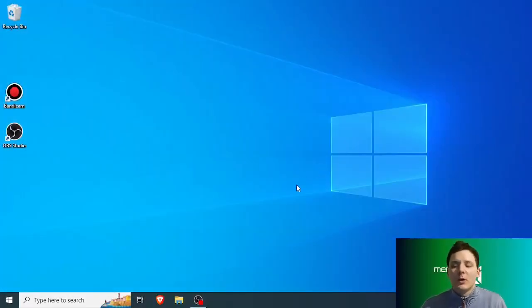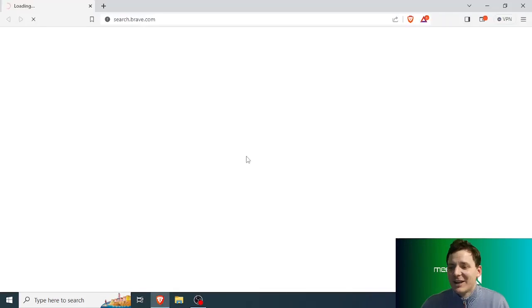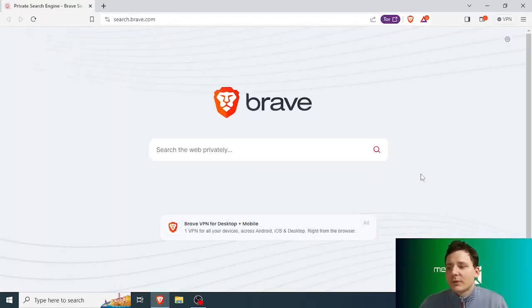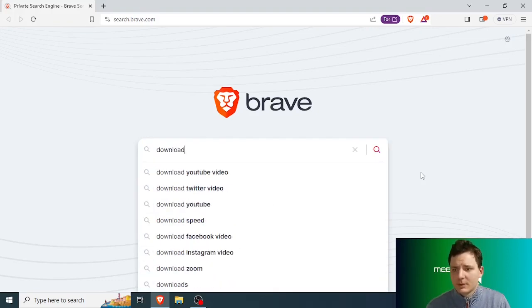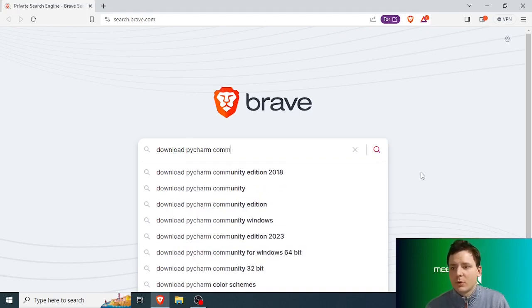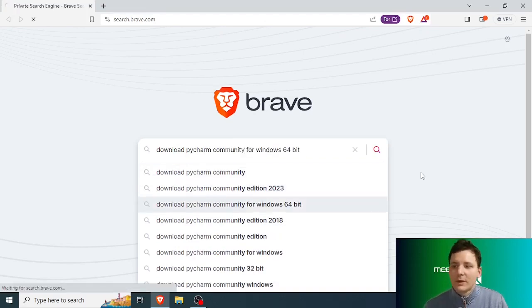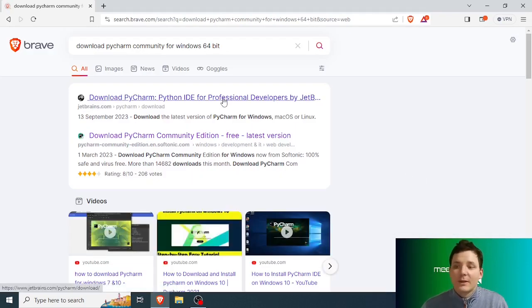So I'm assuming all of you are on your computers right now. It doesn't matter if you have Windows 10 or 11, it doesn't matter really. Just open up your favorite browser. In my case, it's Brave because I feel brave. I want you to feel brave as well. And we will just type in and search for PyCharm. Download PyCharm Community Edition for Windows. You can click on the second result you will get, the one with Download PyCharm Community Edition free latest version.